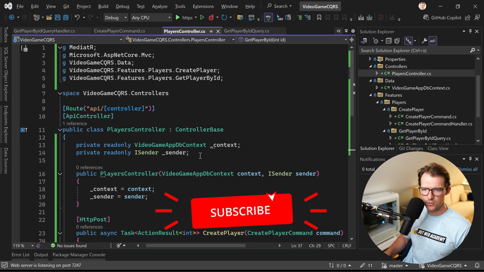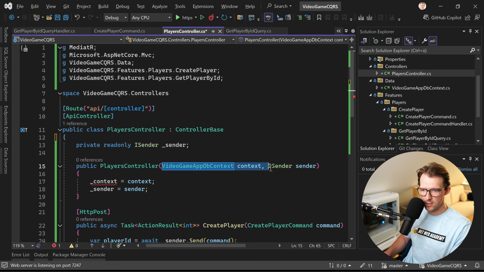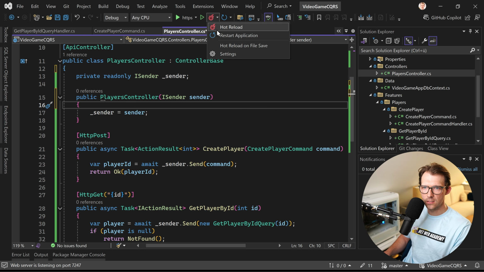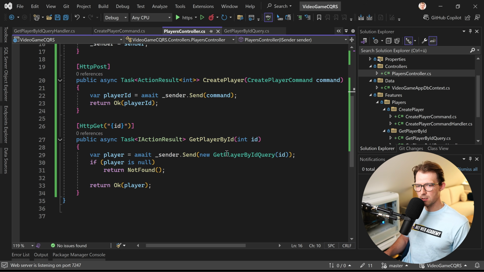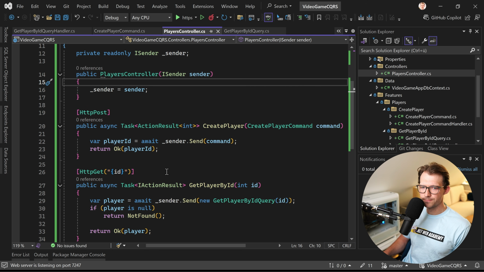Great. And now, as you of course know, we can remove our context here actually, because we don't need it anymore. We only have our sender. Can restart the application, and this then still works just fine. And this is how you implement CQRS with MediatR in a .NET Web API in a hopefully short enough tutorial so you get up to speed with this technique, let's say, or this pattern.